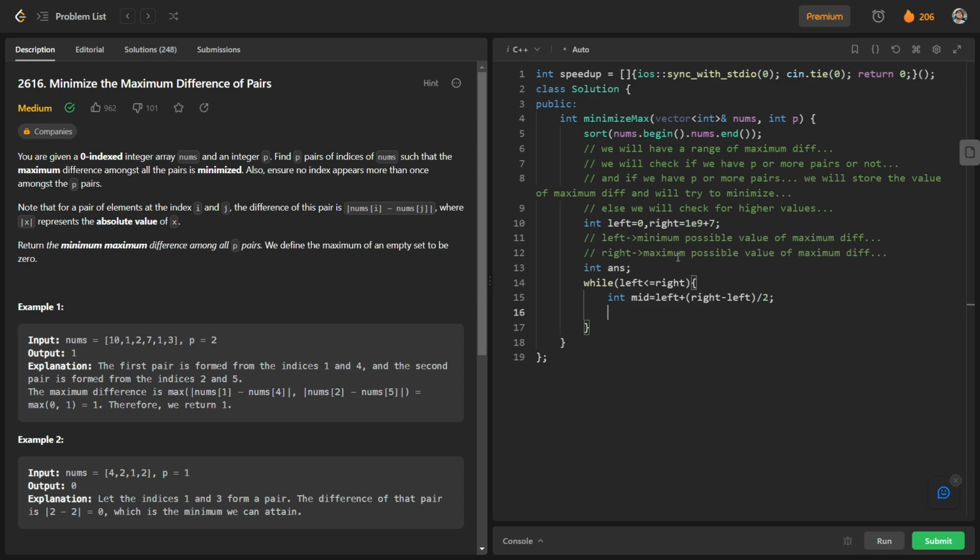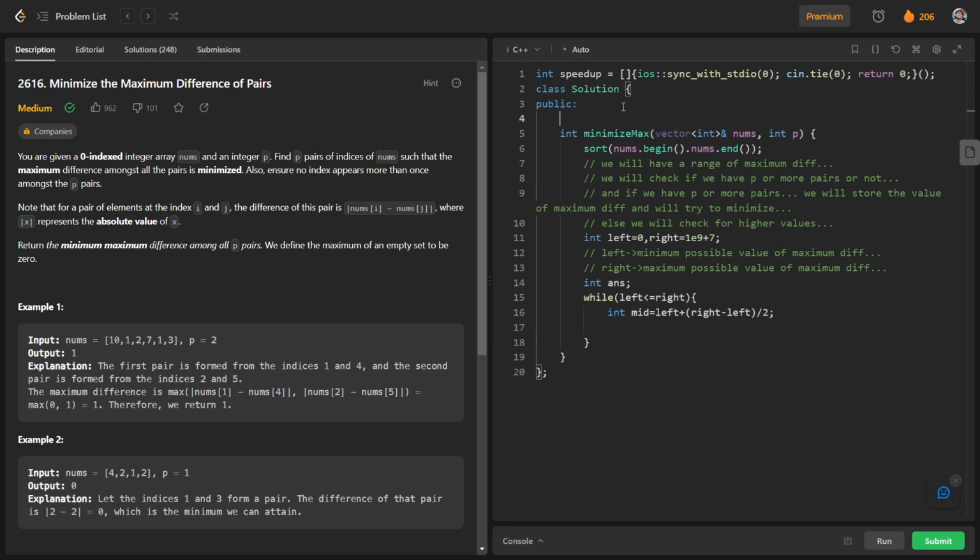So basically, we could have a variable count, or we can make a separate function to check whether we have p pairs or not. So we will have a boolean function, havePPairs. We will pass parameters here: a vector of integers nums, an integer p, and an integer mid.